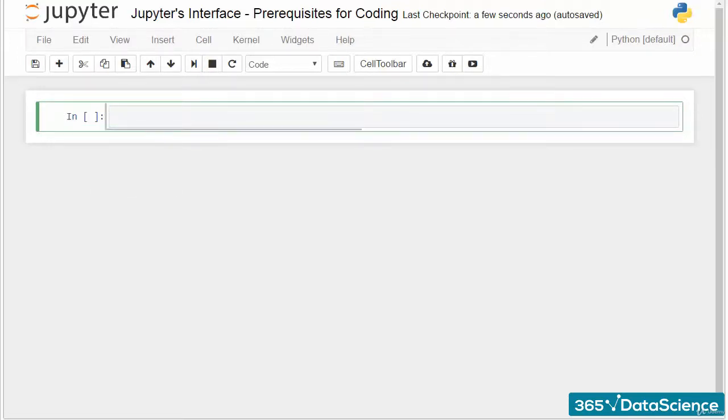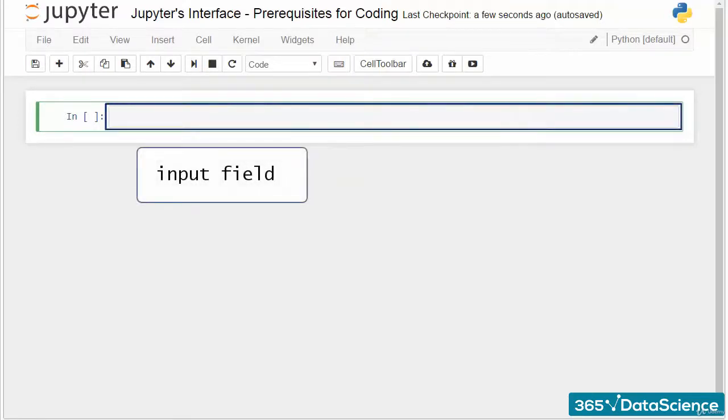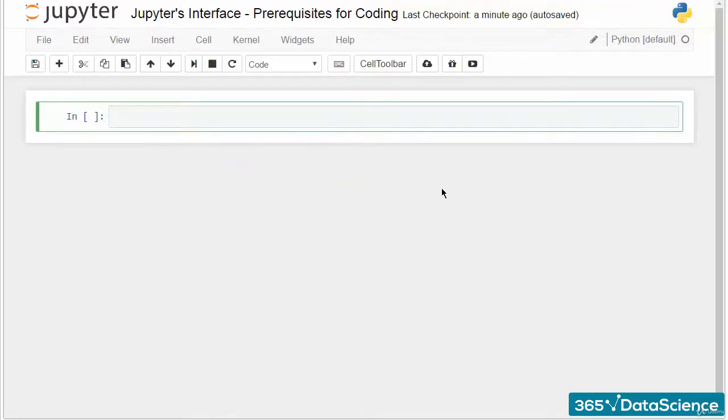The gray box is called the input field. I will put a short code that says X is a list composed of 4 numbers, 1, 2, 3, and 4. After that, I can ask the computer to print this list for me by typing X.